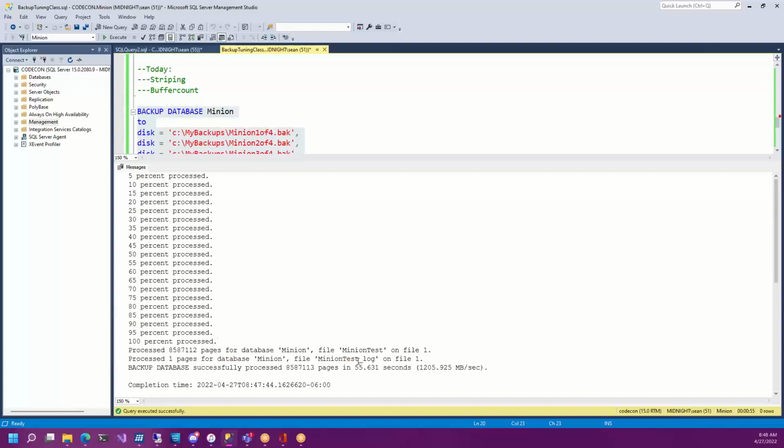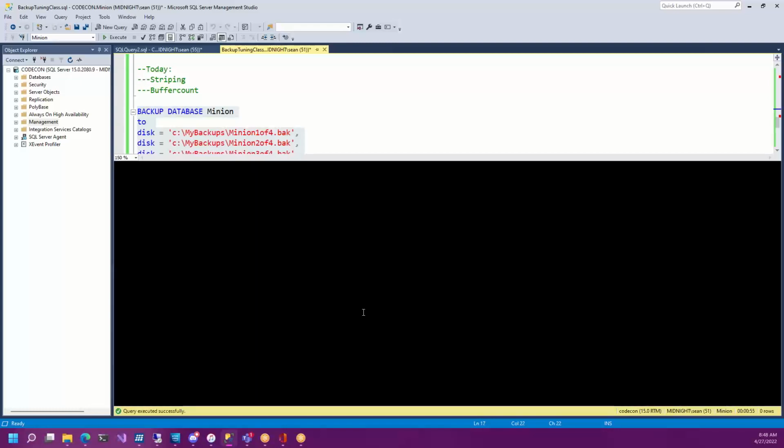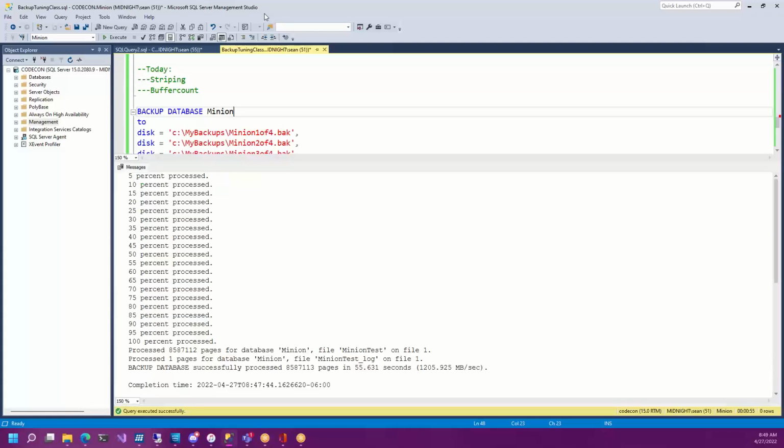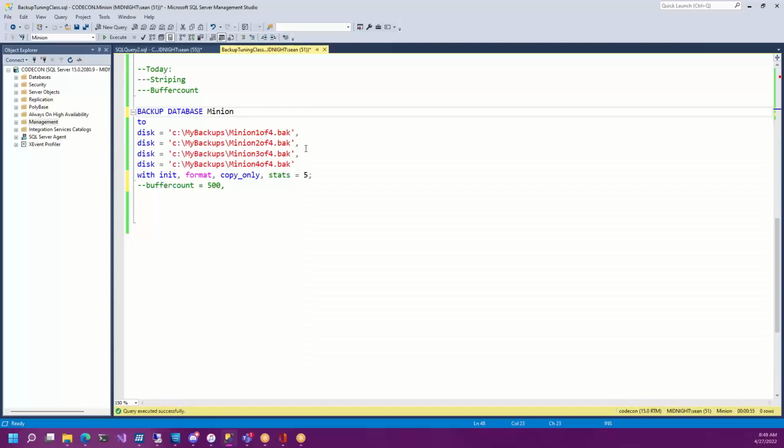So here we've got 1205. That's a pretty decent throughput right there. As a matter of fact, you won't get that throughput in prod very often. Now, let's say I wanted to add more. At what point will it become diminishing returns? And what do we mean by diminishing returns? What I have here, 55 seconds. Oops. The backup getting slower.